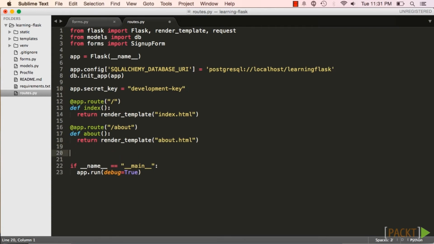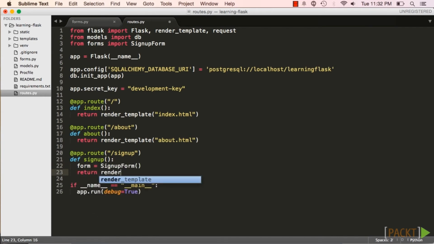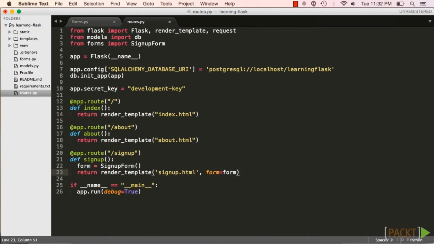Then create a new URL mapping in routes.py just as we've done before. So type app.route("/signup"), and then create a function def signup. Inside this function, first create a new usable instance of SignupForm, and then send this form to a web template named signup.html. We haven't made signup.html yet, so let's do that next.